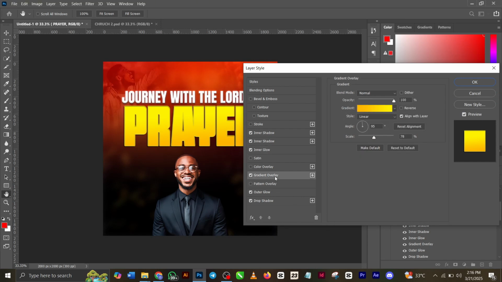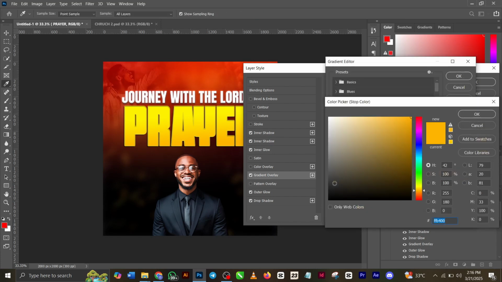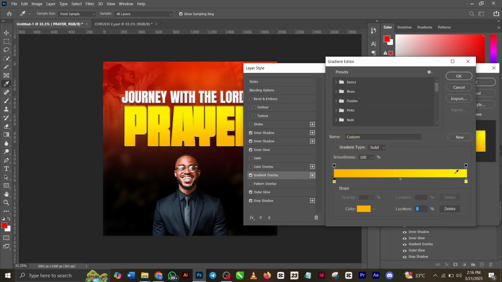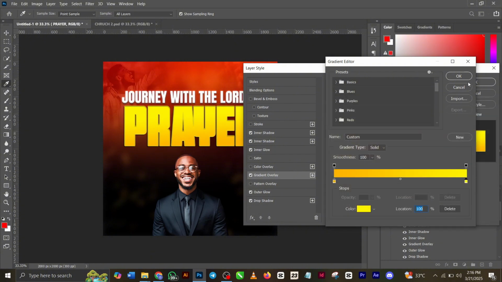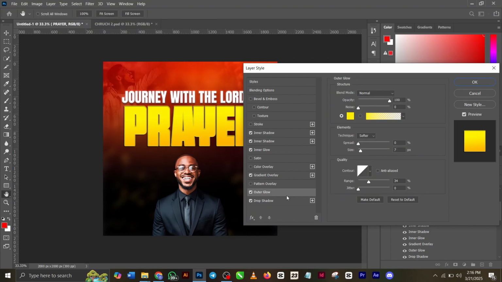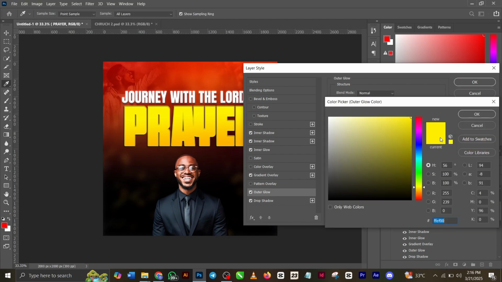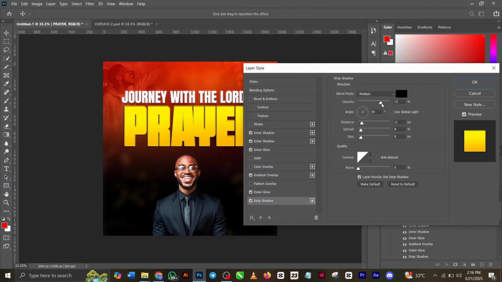Then for my gradient overlay, you can see at location 0 I added FFB400, the color code, and location 100 I added FF200, yes, for this. Then scale 78 for that. My outer glow, I added yellow color to it, FFEF00, softer, spread size 7, range 34, jitter 0. Then my drop shadow, I added 72, multiply opacity 72, distance 11, spread 8, size 8 for this.